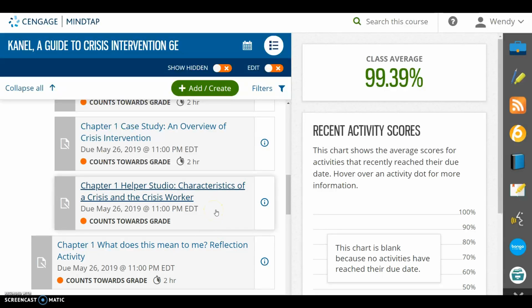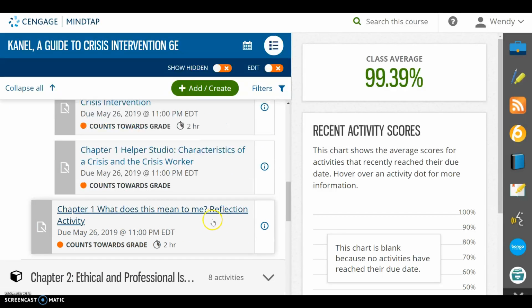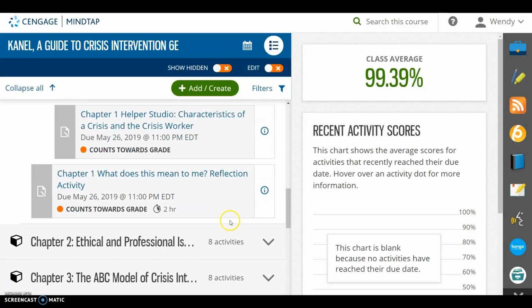A point about Helper Studio. Only do the reflection questions. You do not have to upload a video. That is for all chapters. The next reflection activity: What does this mean to me?